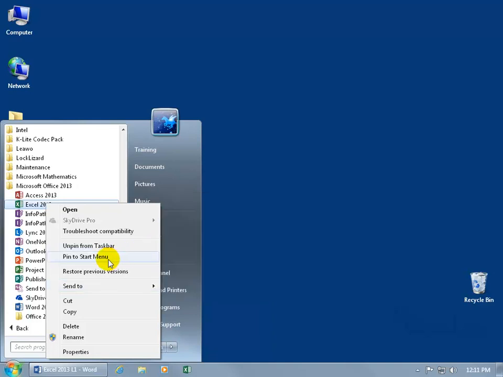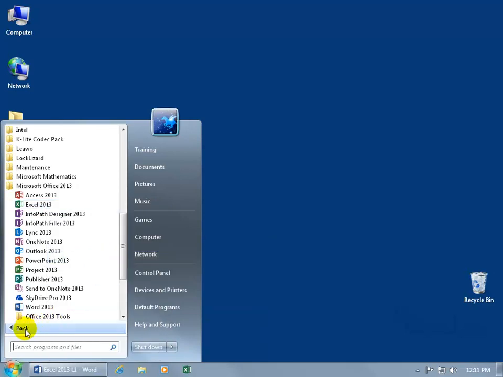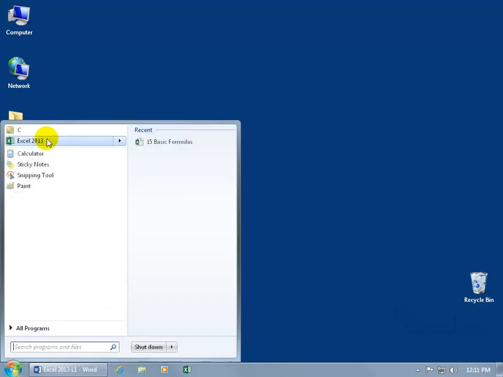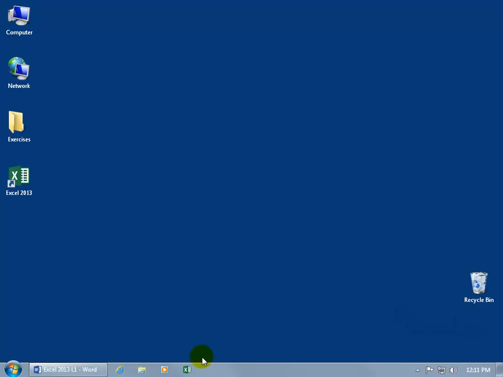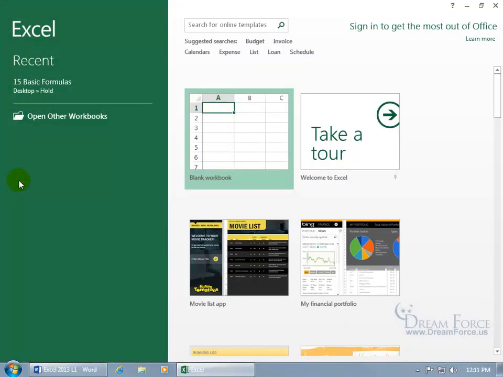I didn't pin it to the Start menu, but I can do that and click back, and you can see it's in the Start menu, but that defeats the purpose for me because I don't want to go to the Start menu. So I can right click on it and unpin it from the Start menu, click off, and I can either use the shortcut down below on the taskbar, which just requires a single click, or the one right here on the desktop, which requires a double click. Go ahead and double click on it, and there we go, it opens up the Excel program.